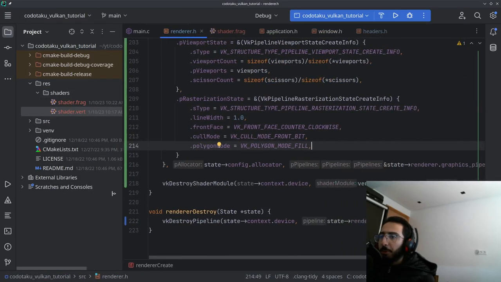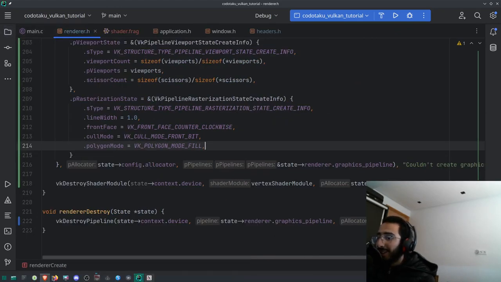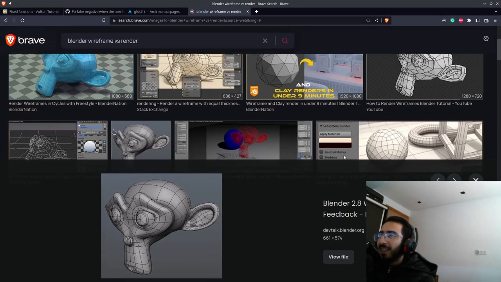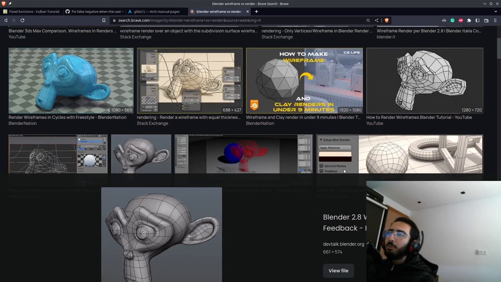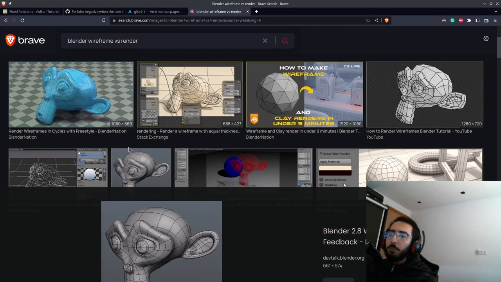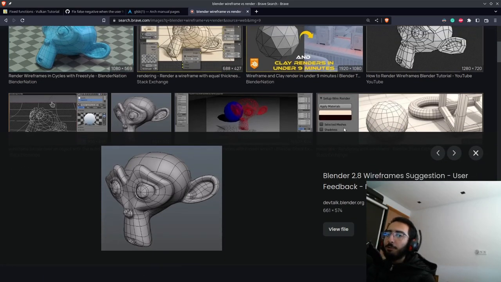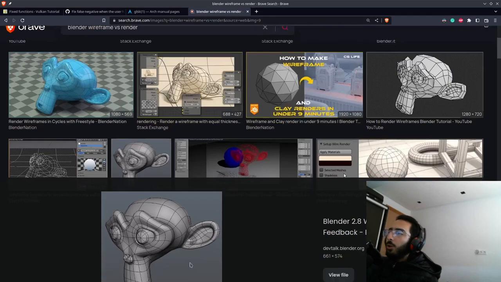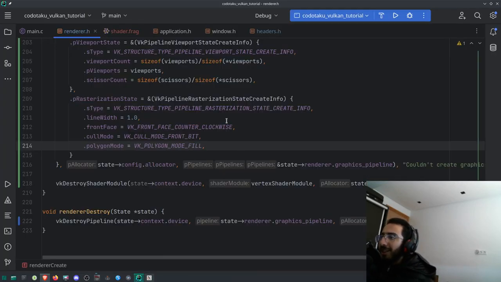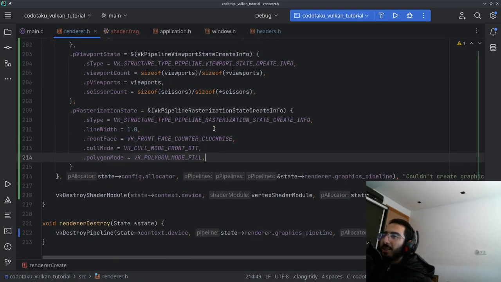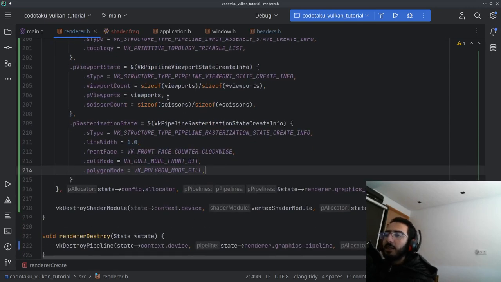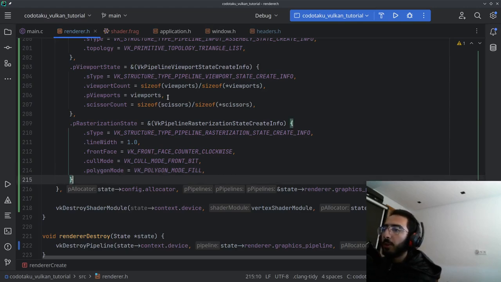So for example, if you're creating Blender in the future, just know that you can do this by making multiple pipelines, one that has the polygon mode line and the other fill. Then you can easily switch between those two pipelines whenever the user wants to. Or maybe you can use that extension that you've seen there to set it as a dynamic state, and then just use one pipeline.